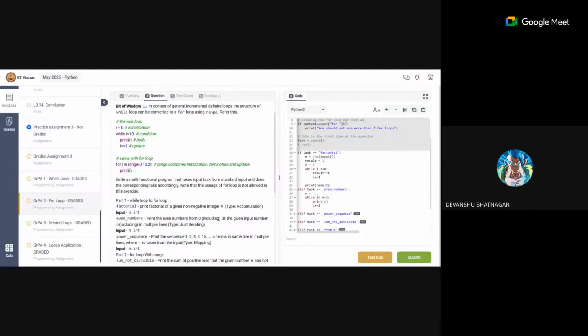Yes, sir. Right. So based on the task input, we will check the condition that it is asking us to do. If it is asking us to do the factorial, then we will go for the factorial. If it is not asking, then we will stop it and do nothing. If it is not factorial, then we'll check if it is even numbers, right? If it is not even number, then we'll check power sequence. So it will go one by one. That's why it is if, elif, elif, elif, right? Is this clear?